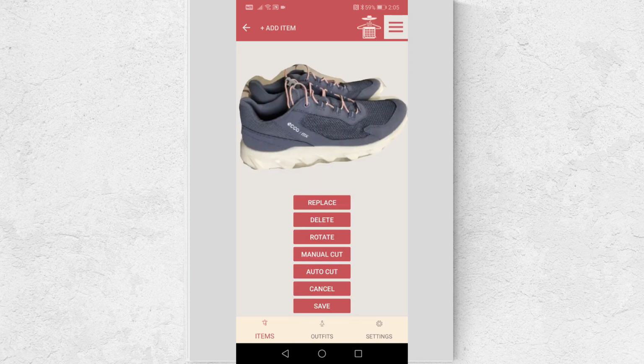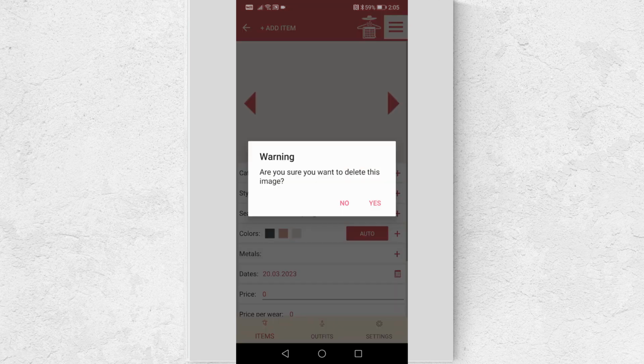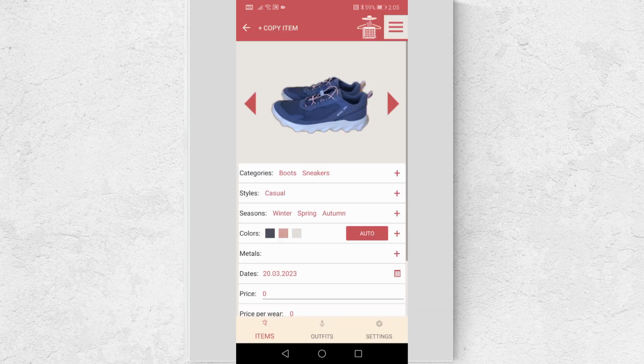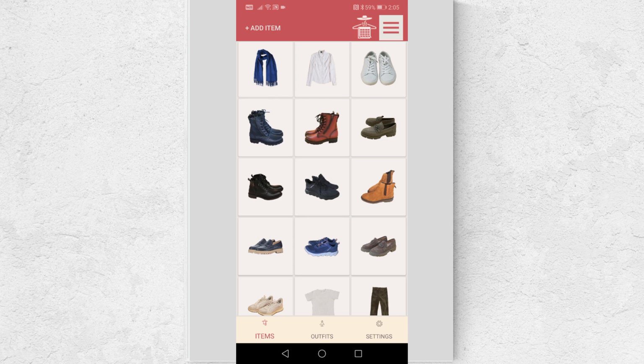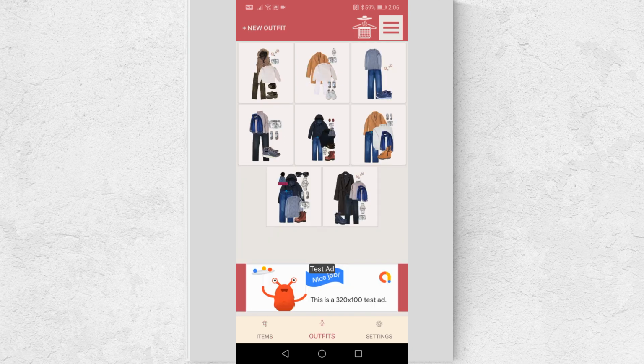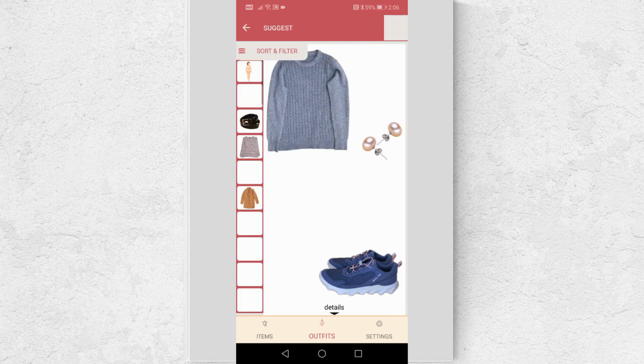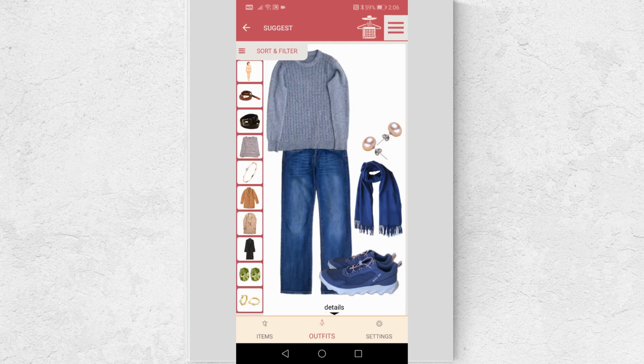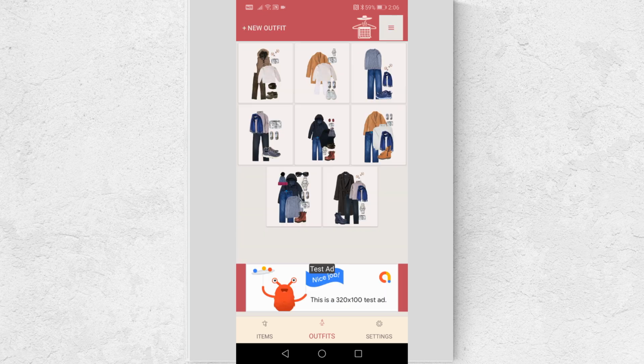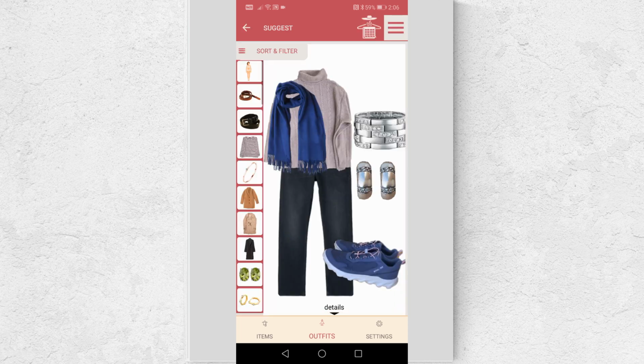Note that if you delete the first photo and the new image becomes the main image for the item, all outfits that have the item will be updated. And that's all for today's video. We've just shown you how to use your UByDesign app to decide whether to buy an item or not by checking how it goes with the rest of your wardrobe.